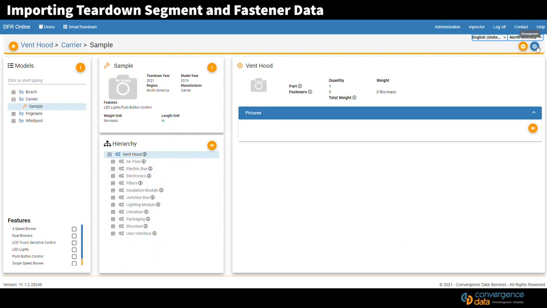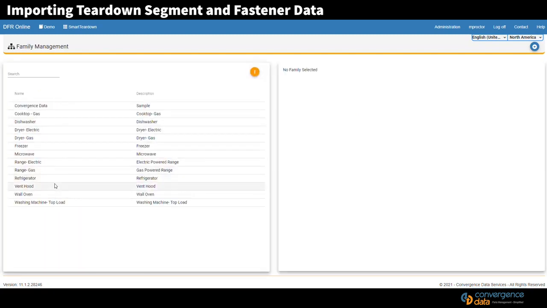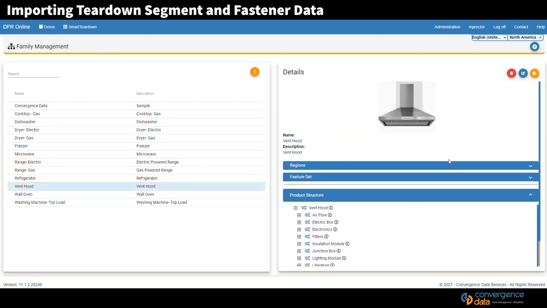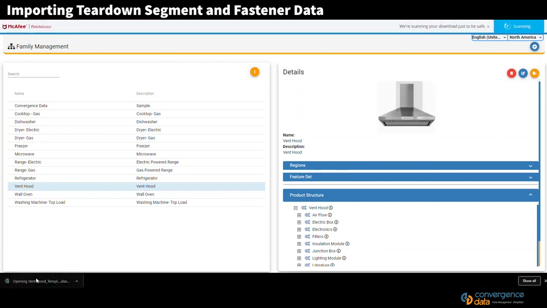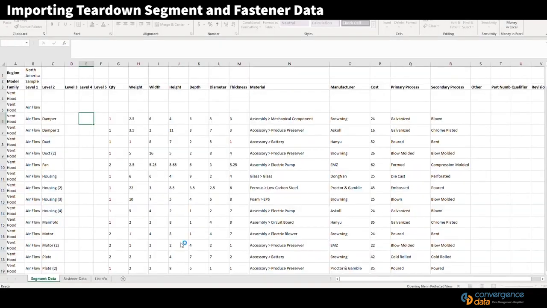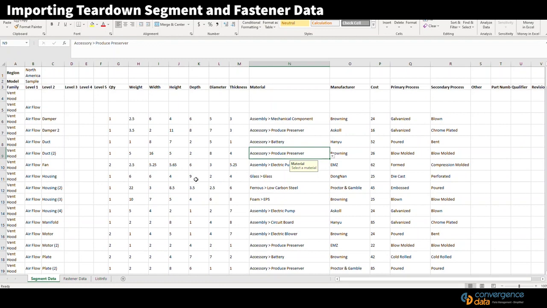So I'm going to refer back to my family management. I'm going to navigate the family, which is going to be Venthood here, and I'm going to go ahead and export this. So now, opening this up, we see all of my hierarchy and then a completely blank document. So I need to go through and add all of my numbers, my drop downs for material, manufacturer, the primary process, etc. But I'm going to close this out because I do have this set up.